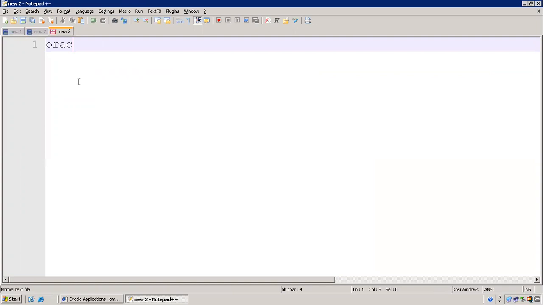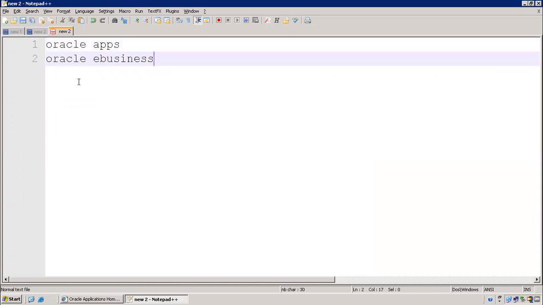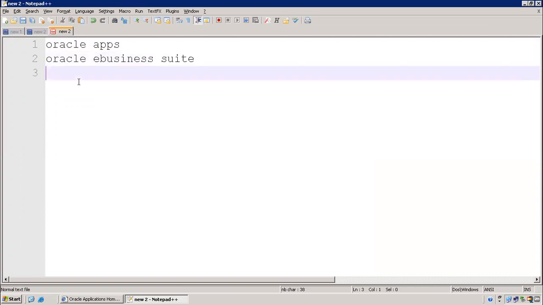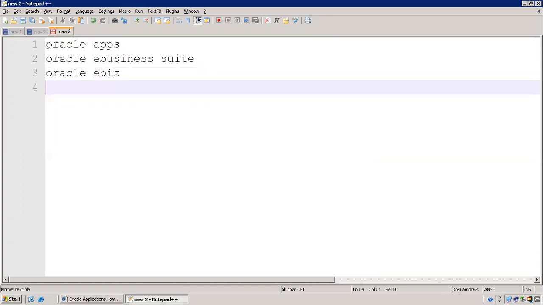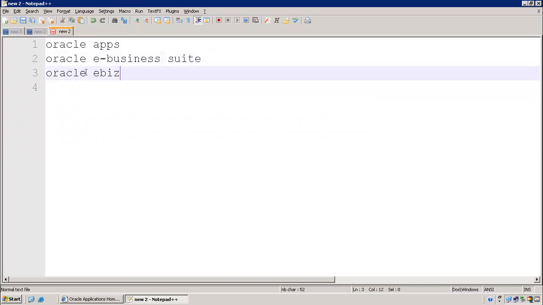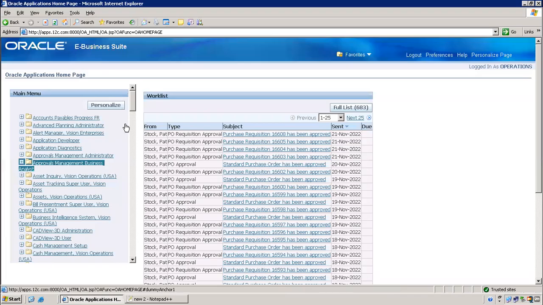Oracle Apps, or else we'll call it Oracle E-Business Suite, or e-biz, Oracle e-biz. These are all the various terminologies people will use. Oracle is the only owner of this software. That's why wherever you go, it has the same tables, same columns, same features, same modules, same names. That's why people can easily survive.